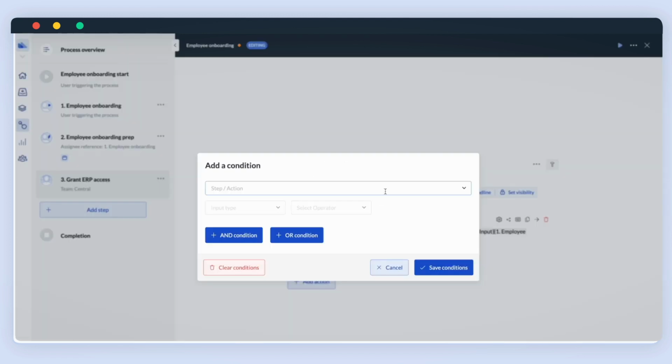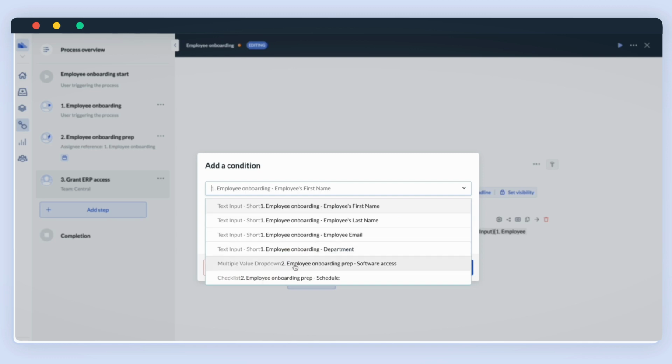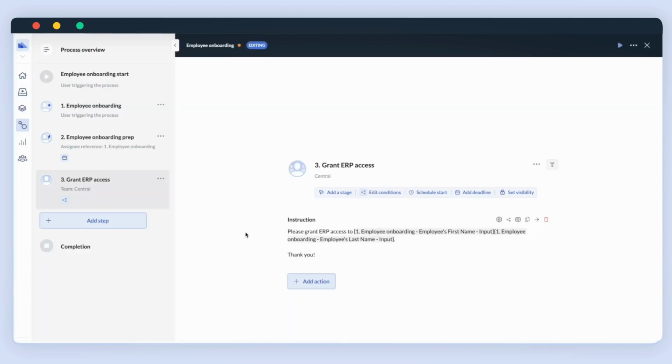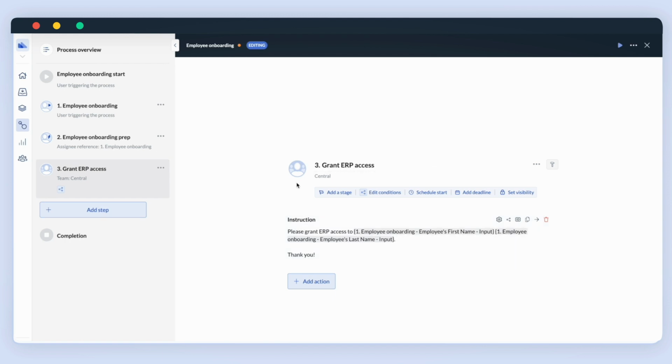We'll go ahead and add here that this is from the central team, with the condition that in Step 2 of the multiple value dropdown, the input type was a selected item that contained ERP system, and we'll save. Now that we have everything set up for ERP access, let's just duplicate the step to make it super easy. We can duplicate this step for all 4 software that we need.